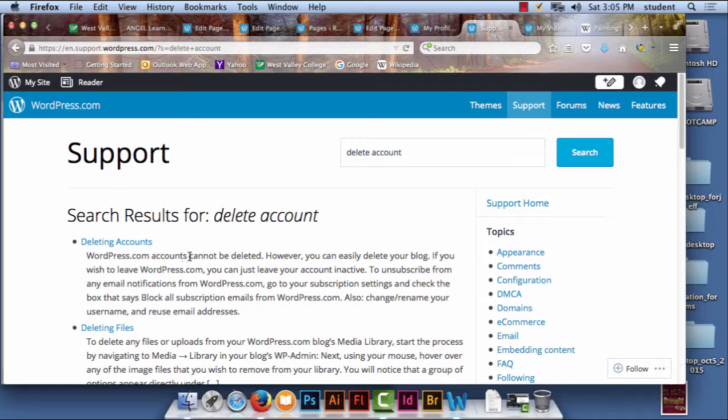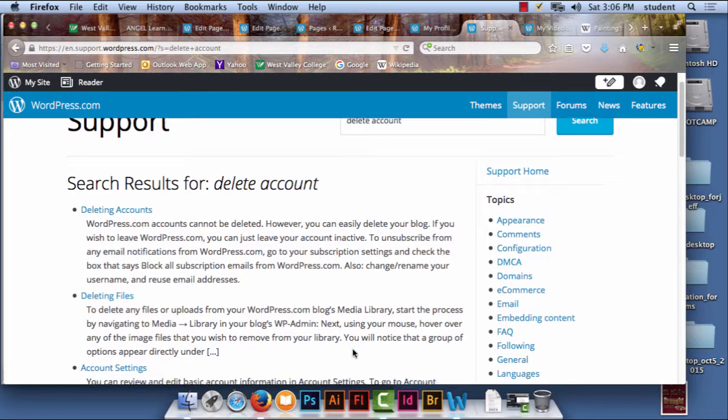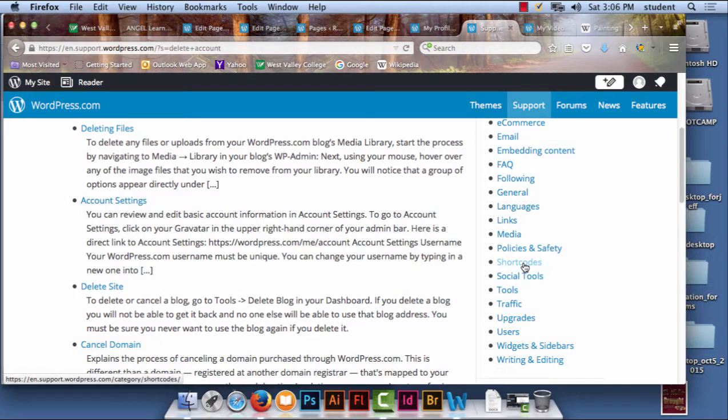It says WordPress accounts cannot be deleted, but you can delete your blog. If you wish to leave WordPress, you can just leave your account inactive to unsubscribe from any notification. Deleting files: to delete any files uploaded from your WordPress.com blog media library, start the process by navigating to the media library in your blog WP admin. Next, use your mouse and hover over any of the image files that you wish to remove from the library. That's the group file. So there is a way to delete. I'm not really sure. You're going to have to.